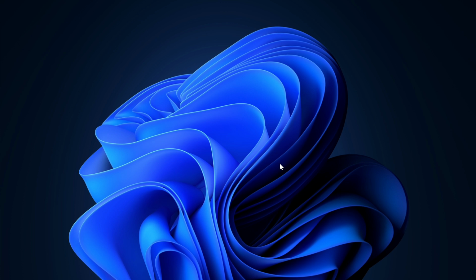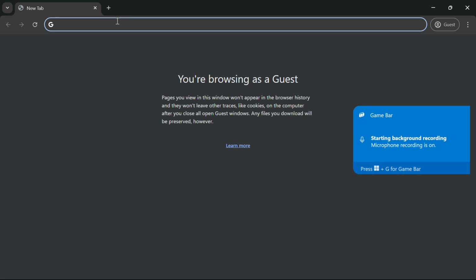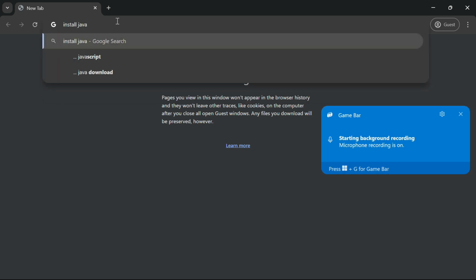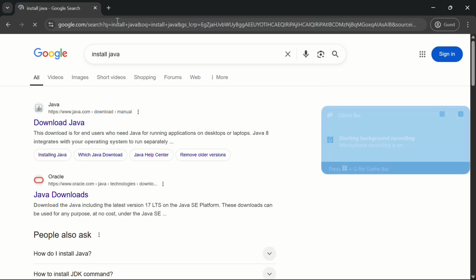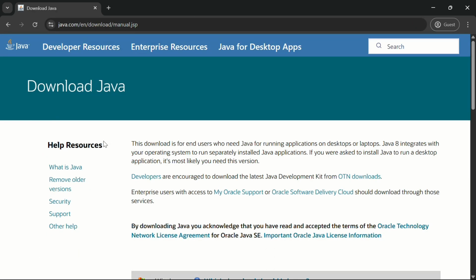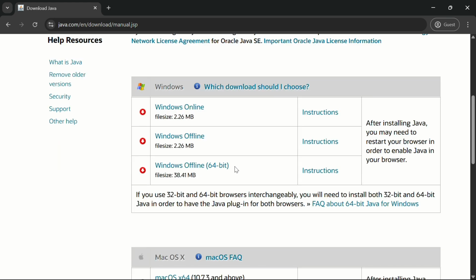First of all, open Chrome browser in your Windows 11 and search for install Java. Here in the top you can see download Java. Click on download Java. Scroll down a little bit and download Windows Offline 64-bit.